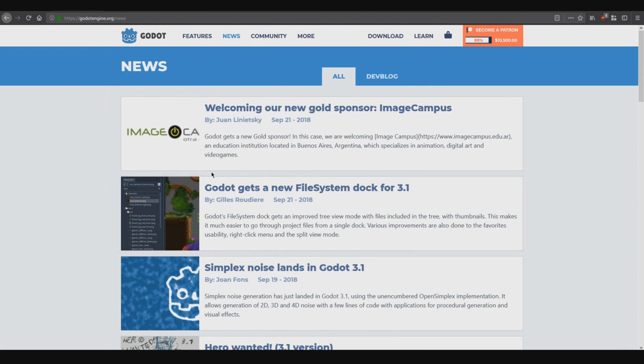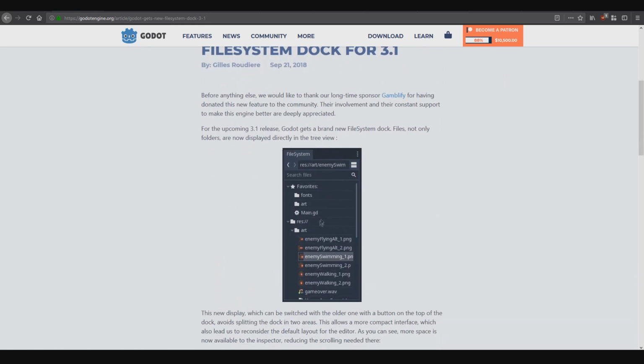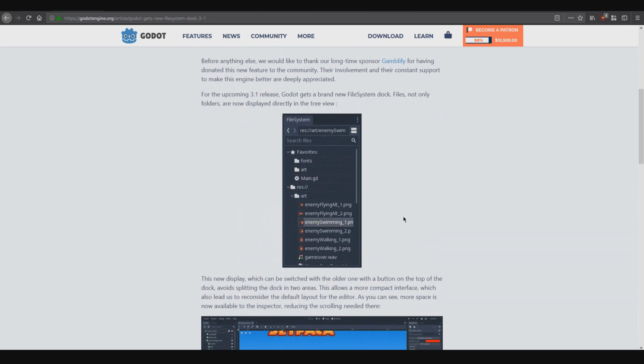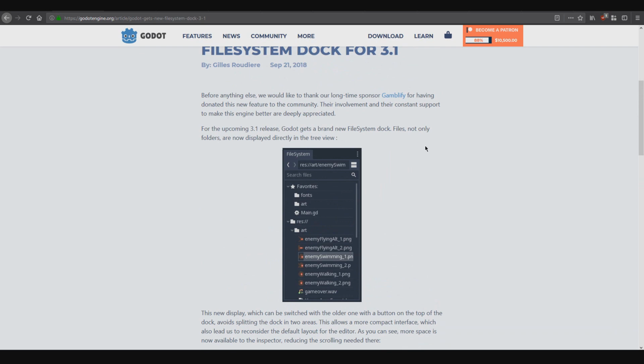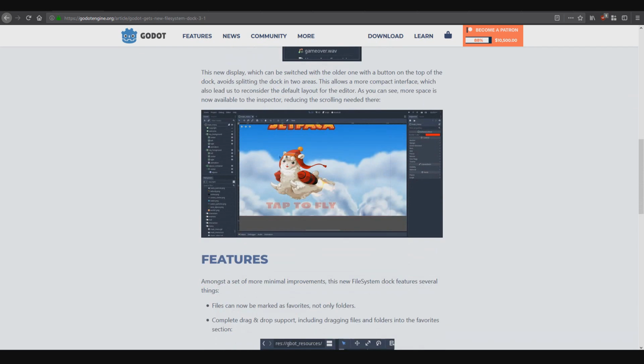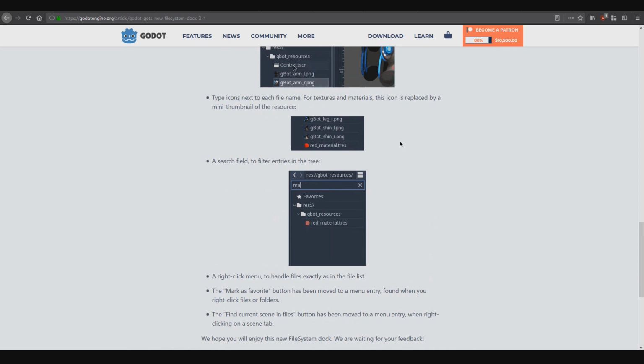What is this new update that I wanted to talk to you about? This is the new file system dock for version 3.1. So you can see now it's looking way more similar to what the GameMaker resource tree is. And yeah, it's a feature developed by a member of the community, and this was pushed for the new version, and it's looking great. But if you want to download this version, you will need to do very, very weird stuff. That's where this website I love comes into play.